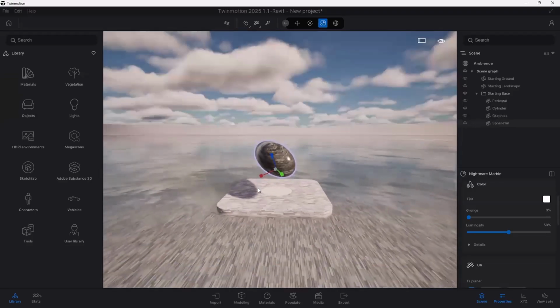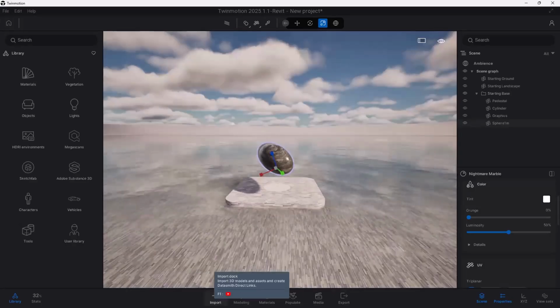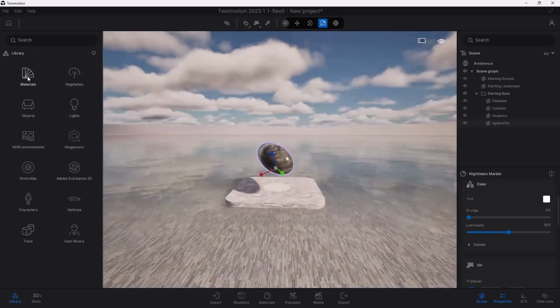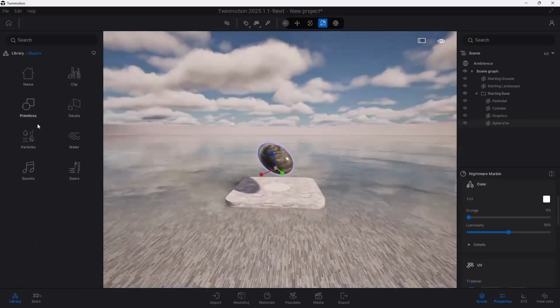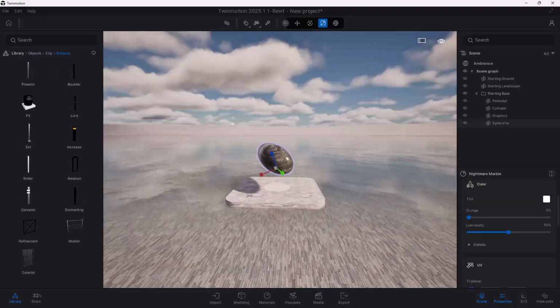So anyway, that's the interface. Except I haven't spoken about the bits down the bottom. These are major additions. One thing I should say is if you find an object in the library, let's say we find a bollard, you can just click on an object in here and drop it in.